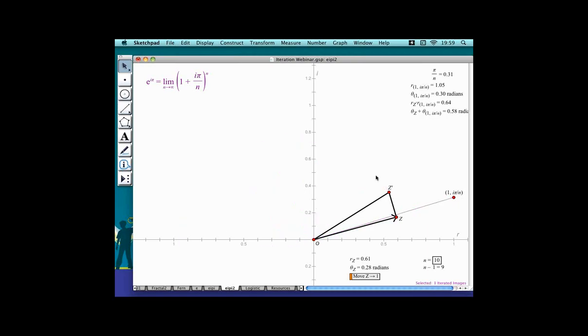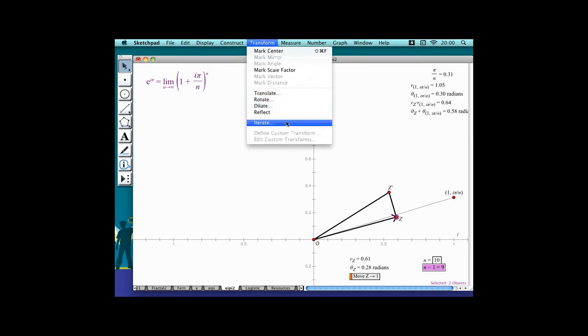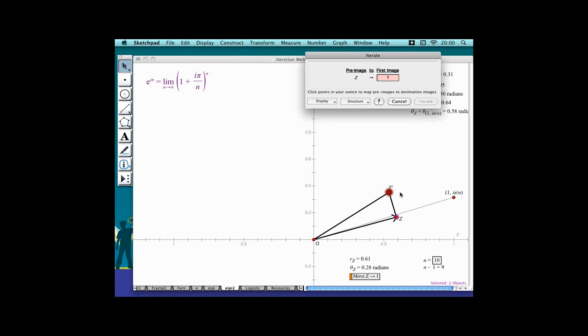Let me remove the iteration from that and show you how I iterated it. All I need to do is take point z this many times, and by mapping to z prime, z prime is the product of z and 1 plus i pi over n. So if I do that n minus 1 times, that multiplication, I will get 1 plus i pi over n to the nth power. So I've done it once, n minus 1 more times, transform, iterate. So iterate point z to here.